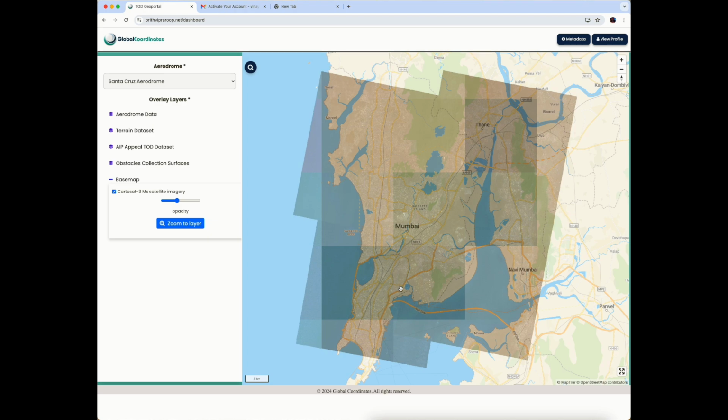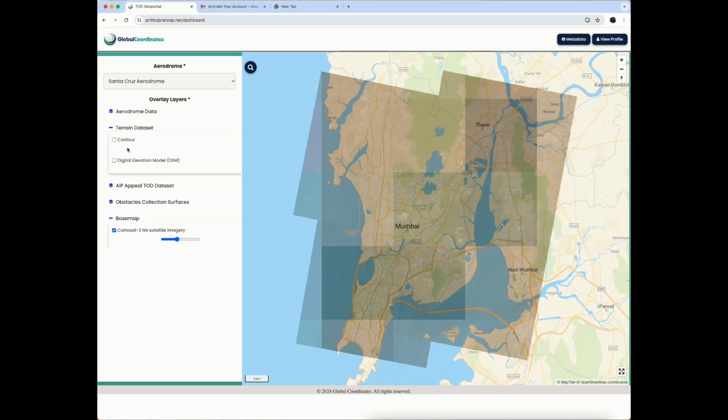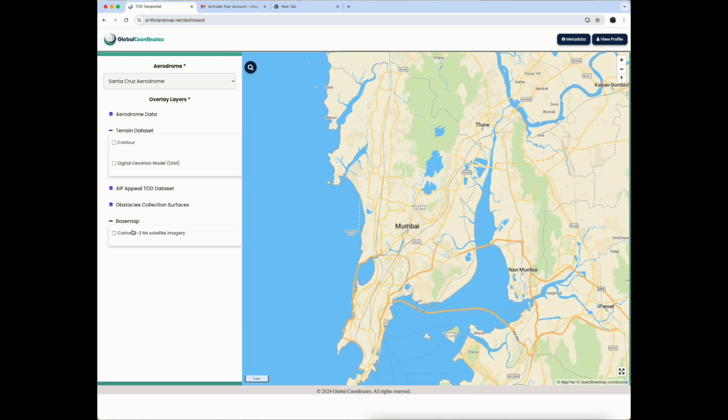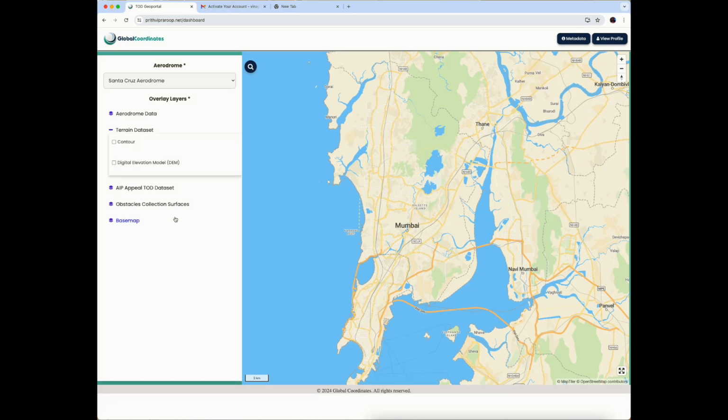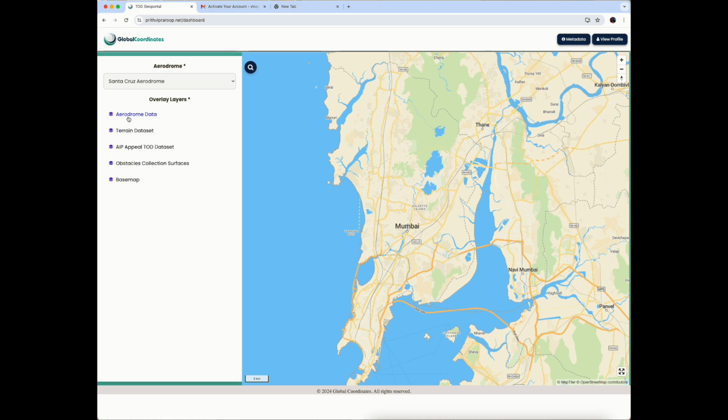I hope this was useful and you will be able to browse through various different layers that are available in our eToD, and they'll be useful for various different processes and operations in your aviation and other businesses.